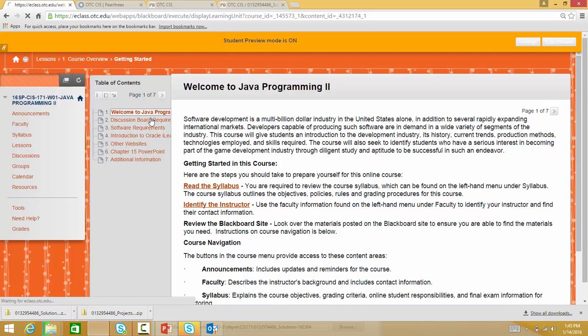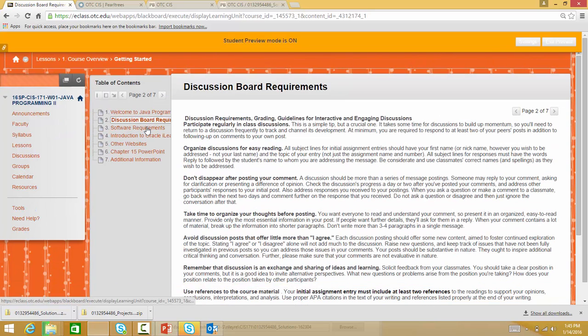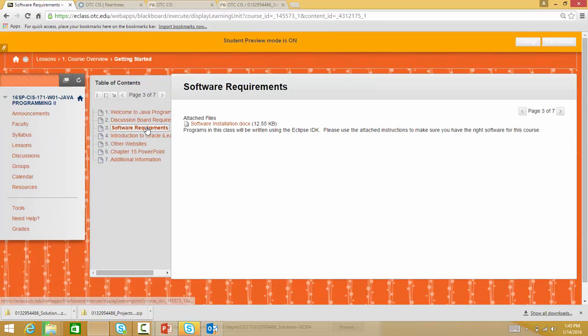Some requirements about our discussion board posts, requirements about the software that you're going to need for the class, and it's fine with me if you use Eclipse or Java Beans or any other editor that you like, as long as you submit code to me in a way that I can read. And we could always have some trouble with that, so let me know if you have something unusual going on so that we can work around it.